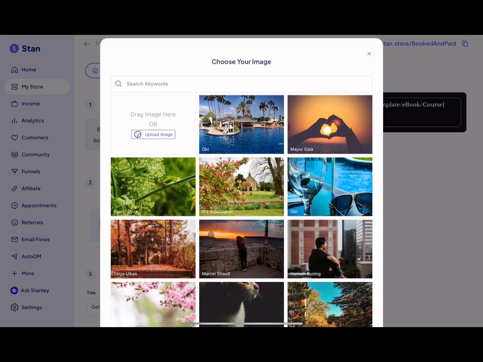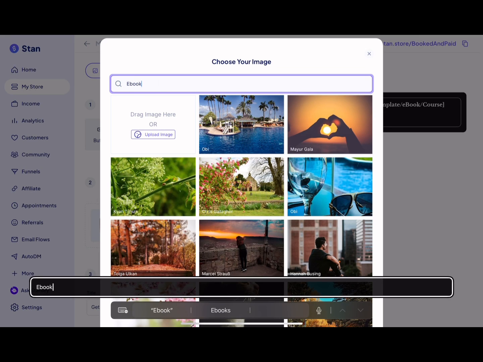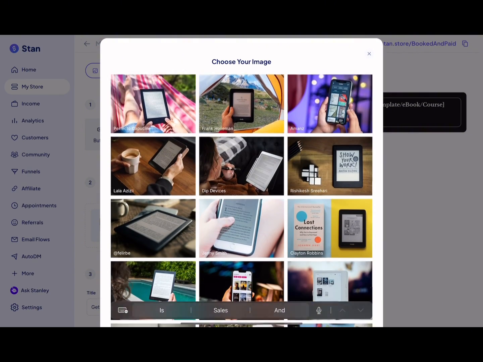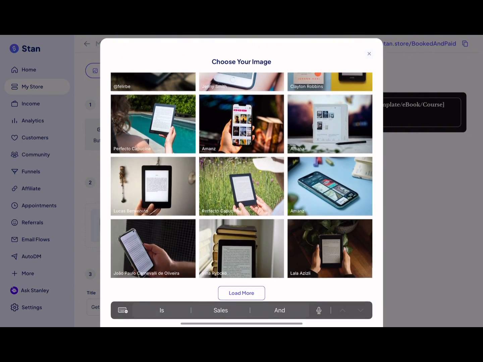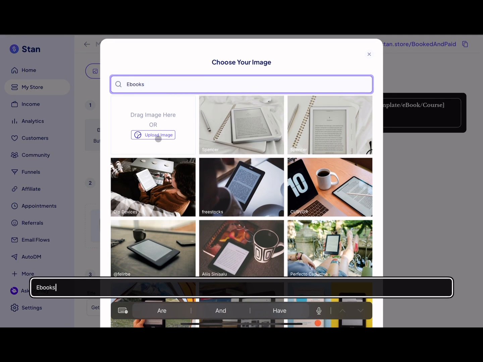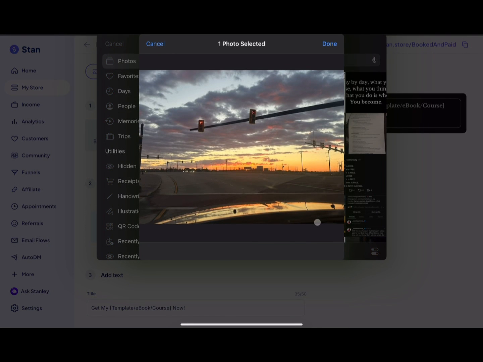So let's go down to selecting an image of what your product is or looks like. They have images that you can choose from, and you can search as well. So if this is an ebook, you can search ebook, and it will have some cover photos for you. It has plenty, but if you have made an ebook cover, you can add in your own image as well. Let's see what it looks like when we upload our own image, and it gives you the option for your photo library, take a photo, or your files. Let's just say I want to use this, for example.